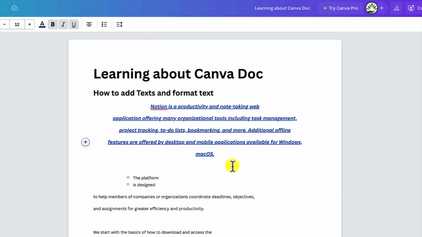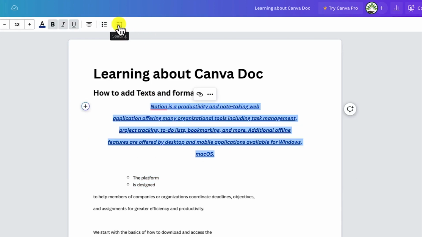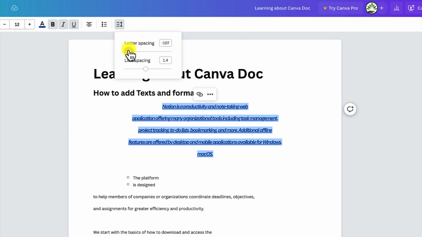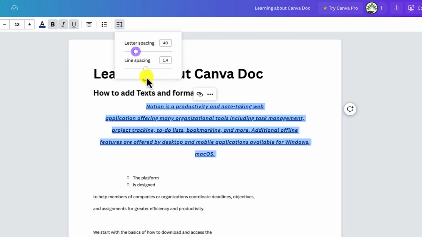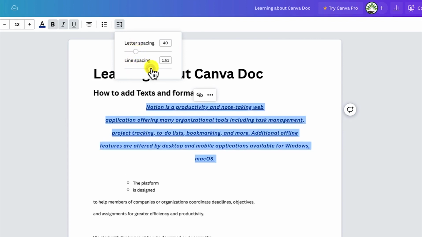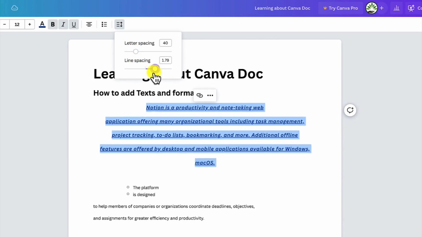And you can select also and play around with the vertical spacing. Okay, so you can click and see the line spacing and play around with the line spacing from a horizontal point of view. You can increase or decrease, and then you can go ahead and play around with the letter spacing as well. This is the letter spacing. Okay, this is the line spacing. You can increase or decrease the spacing, just like so.